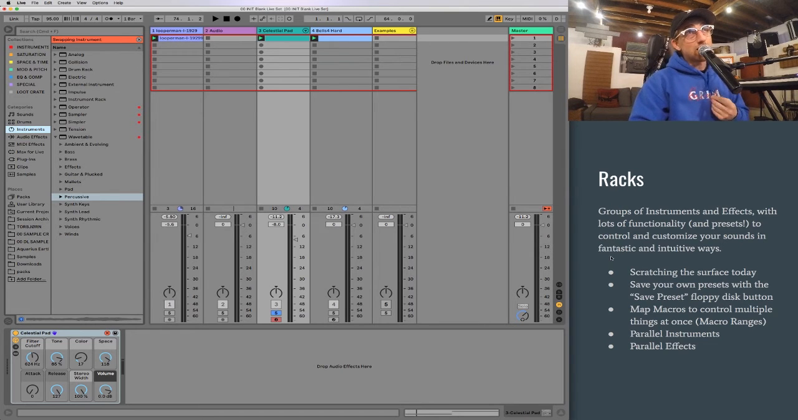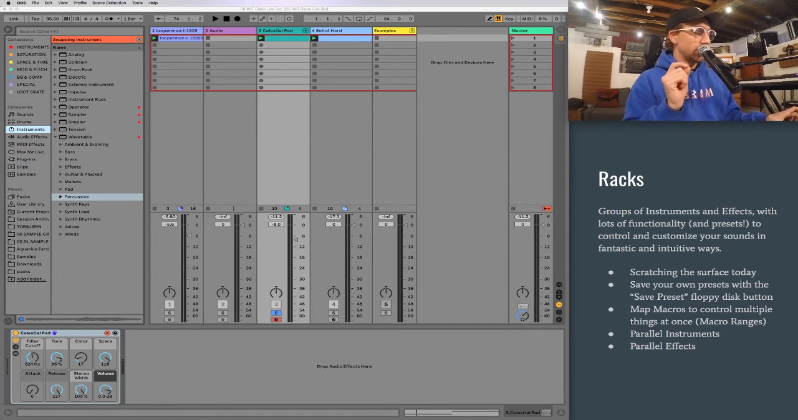Last but not least, I want to talk to you about racks. So racks are groups of different instruments and or groups of different effects, and they're put together in a way that gives you lots of functionality and lots of presets so that you can customize your sounds in really cool, really interesting, and really intuitive ways. We're just going to scratch the surface with this today because racks is a really, really big topic.